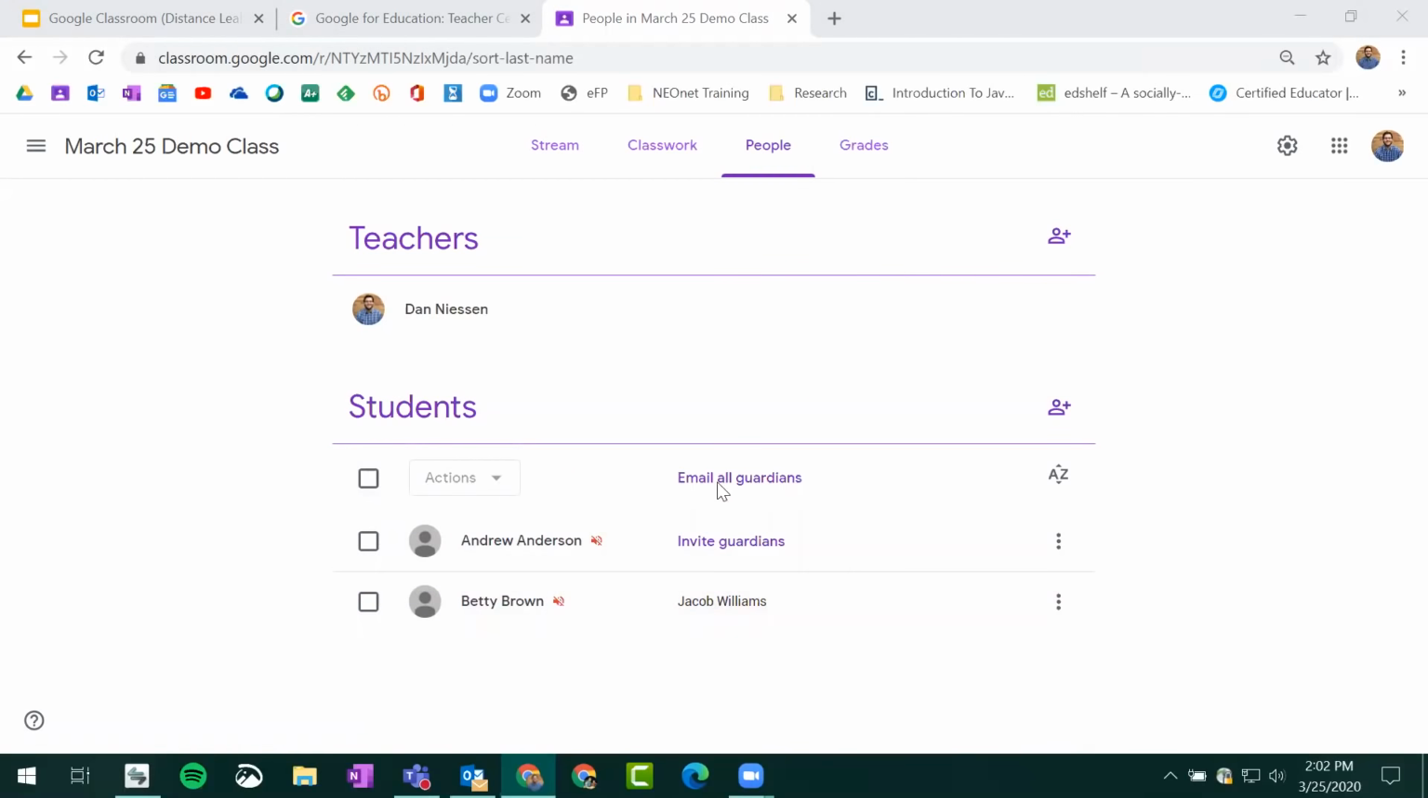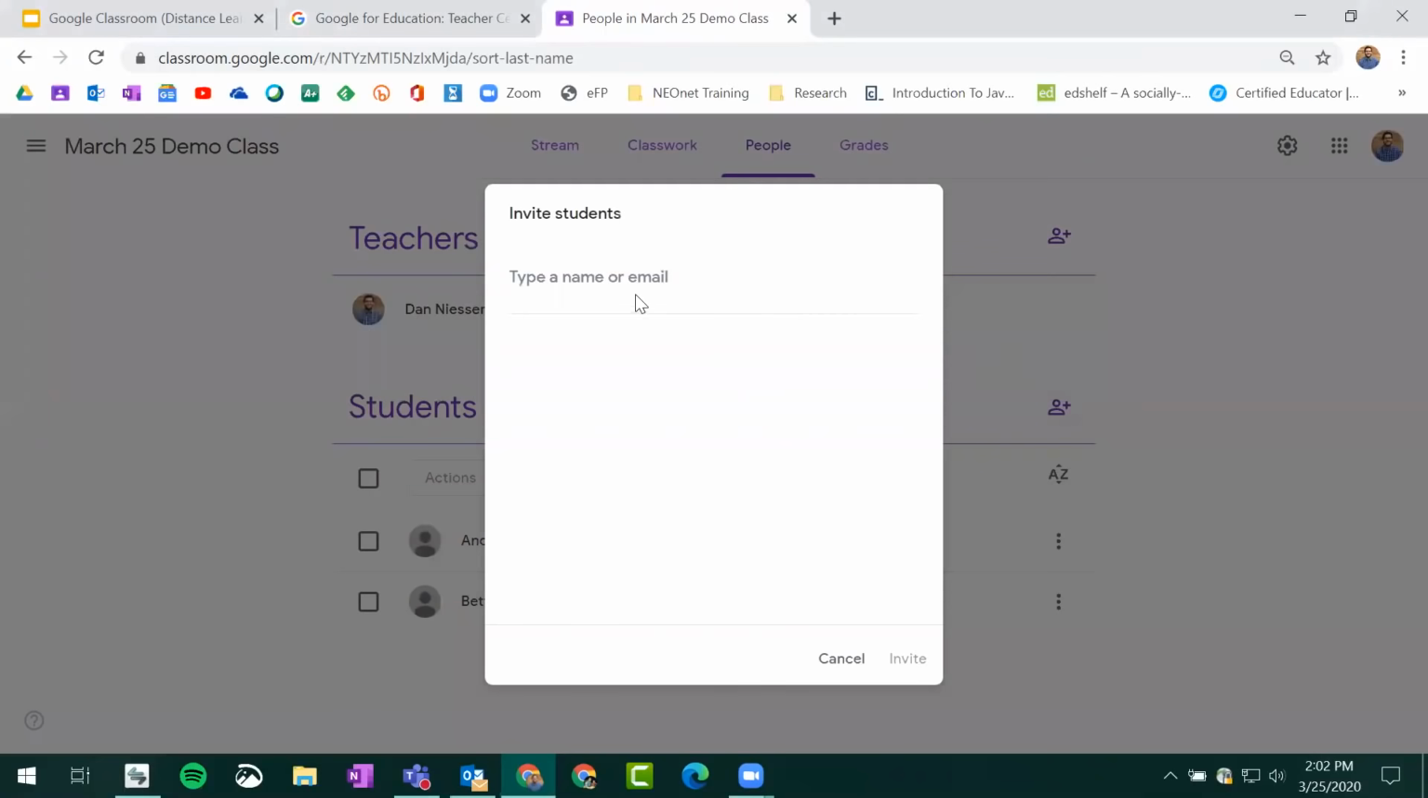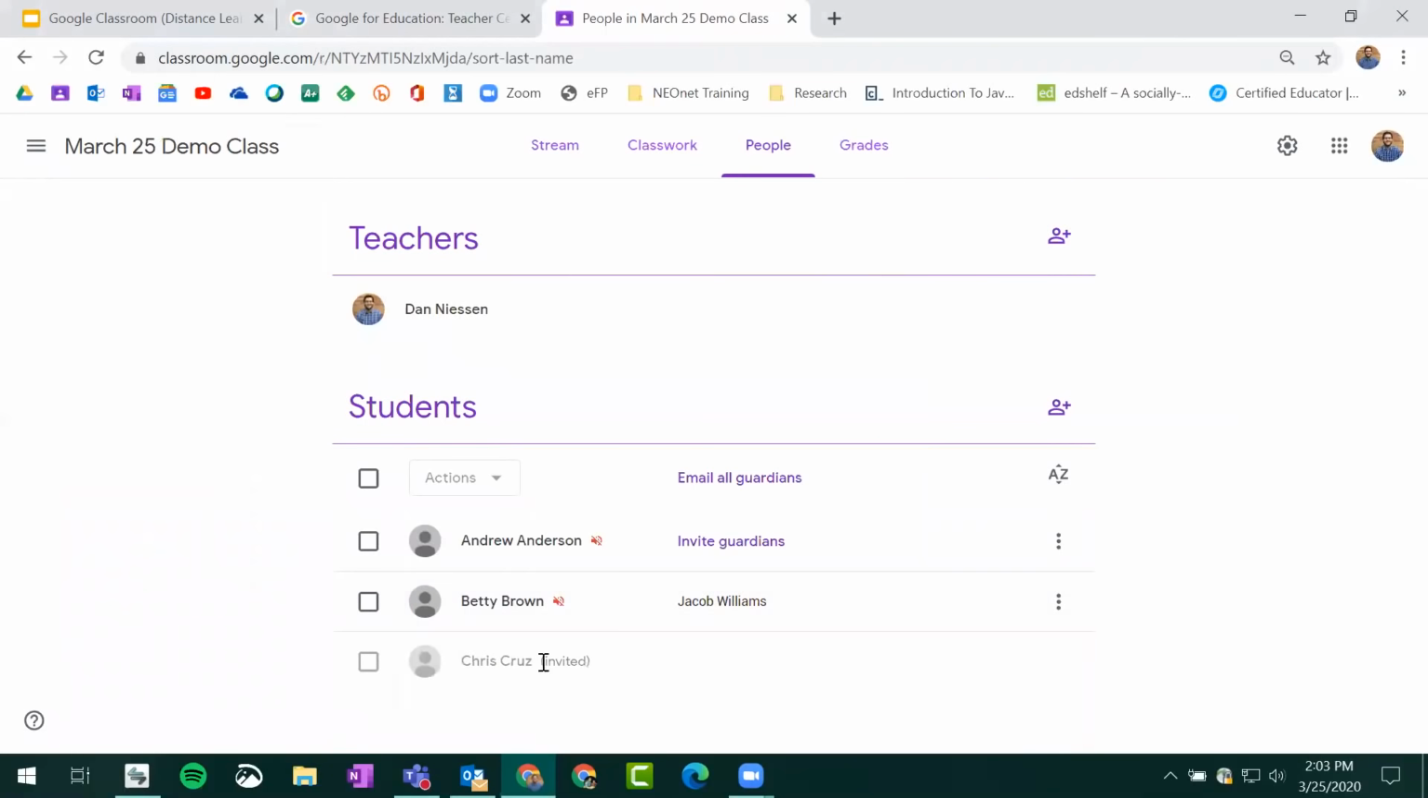All right, so if I come in here, I'll add another student real quick. So I have another fake student here, and I'll put him in manually. Notice how it's grayed out. It says invited. That means students have been invited, but they have not joined the class yet.